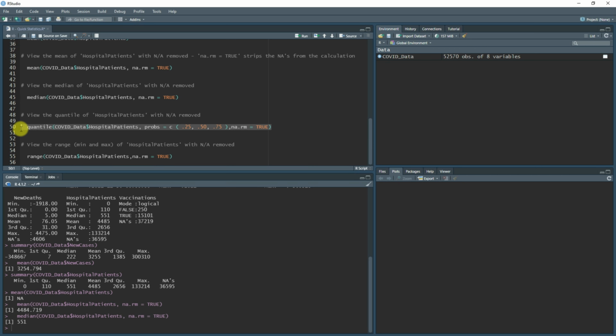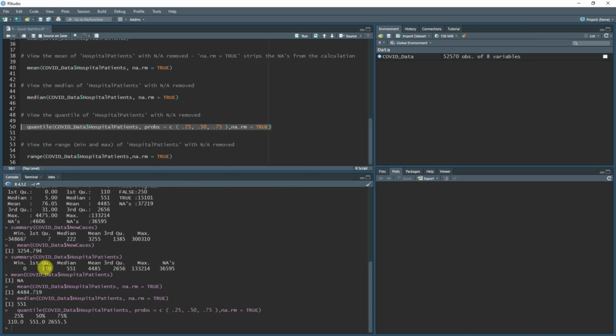And then if we run this, we've then got our first quantile, which you can see here, our median, which is 551, and then the third quantile, but with the decimal place. So as we can see here, it's 0.5. So where it's decided to round up in this particular statistical calculation, it's given you the decimal place here.